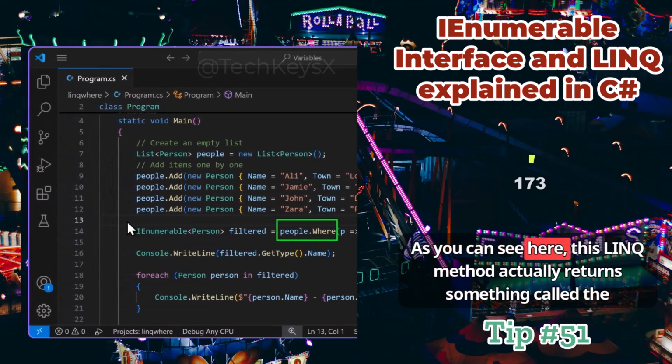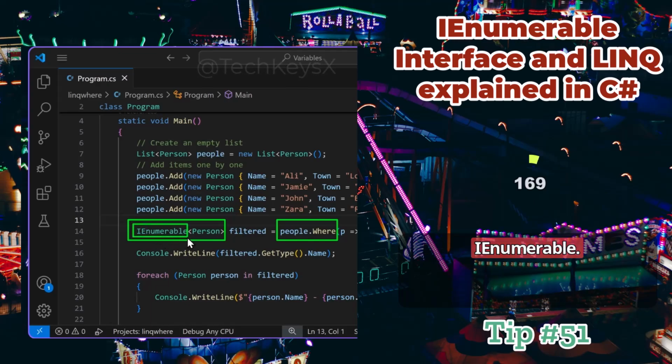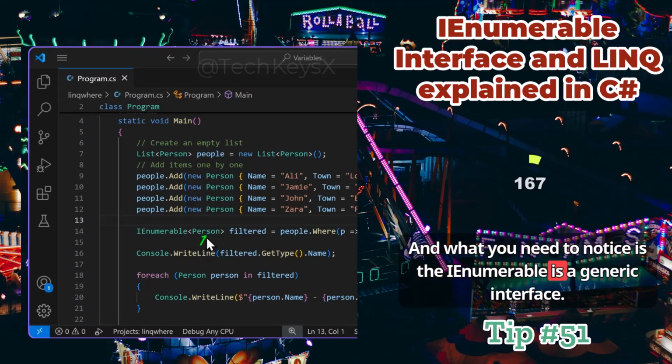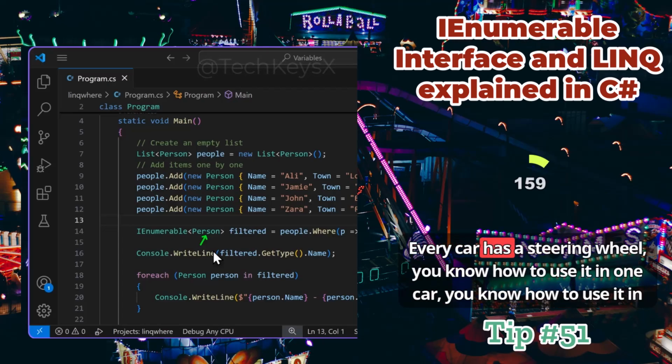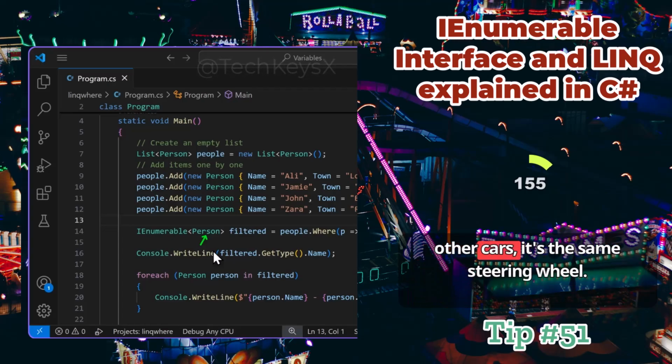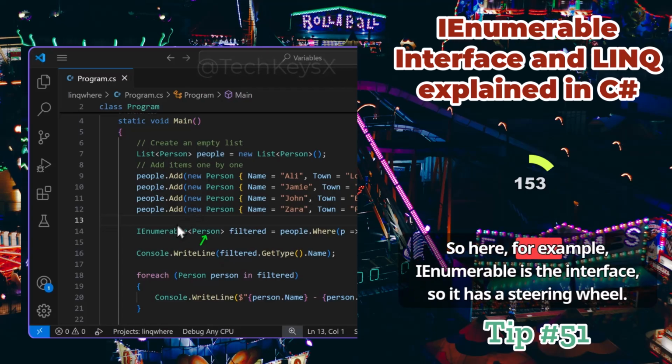As you can see here, this LINQ method actually returns something called the IEnumerable. And what you need to notice is the IEnumerable is a generic interface. So it's a bit like a class, but an interface is, say, the steering wheel on a car. Every car has a steering wheel. You know how to use it in one car, you know how to use it in other cars. It's the same steering wheel. So here, for example, IEnumerable is the interface, so it has a steering wheel.